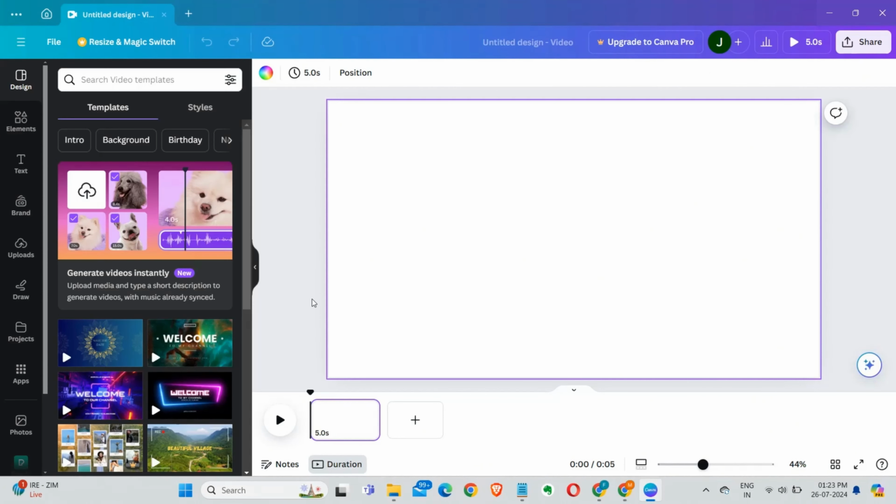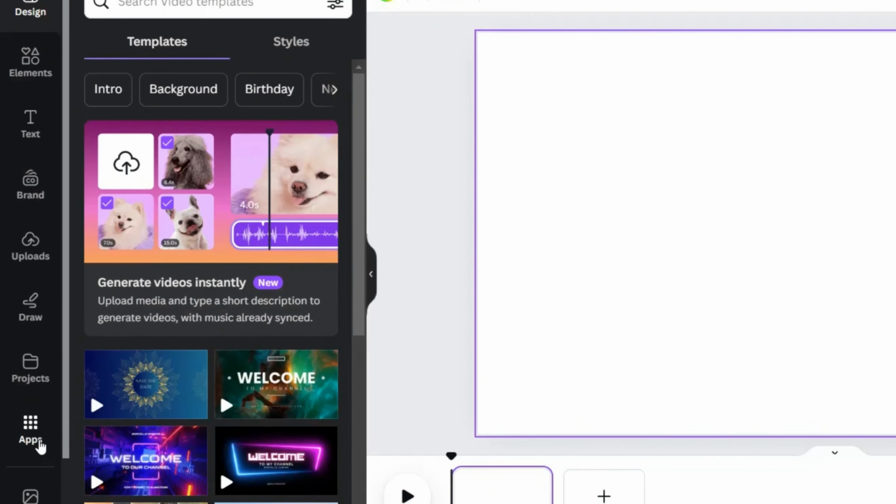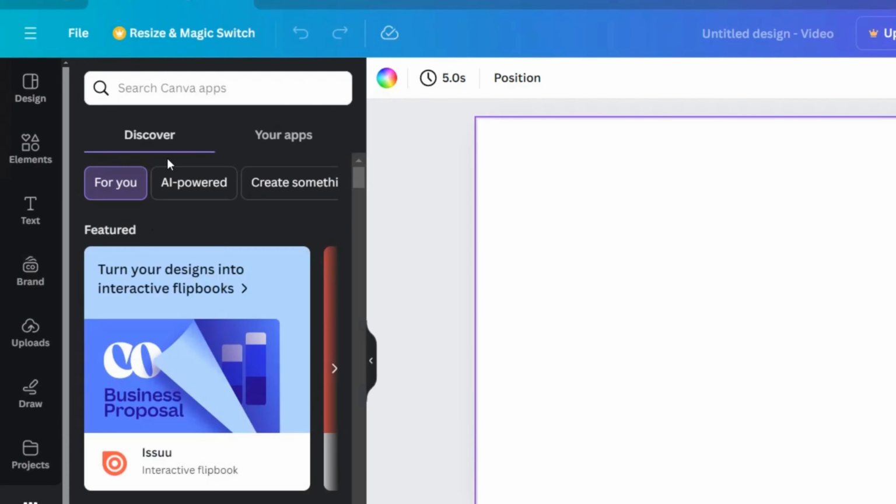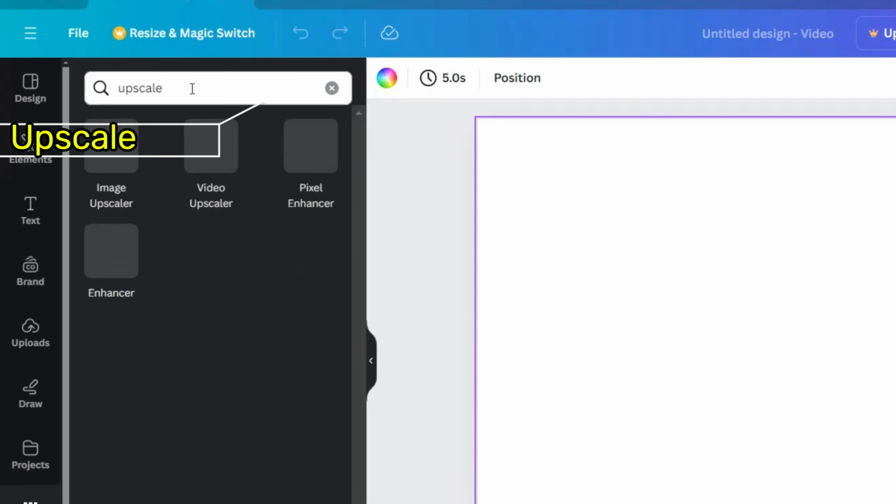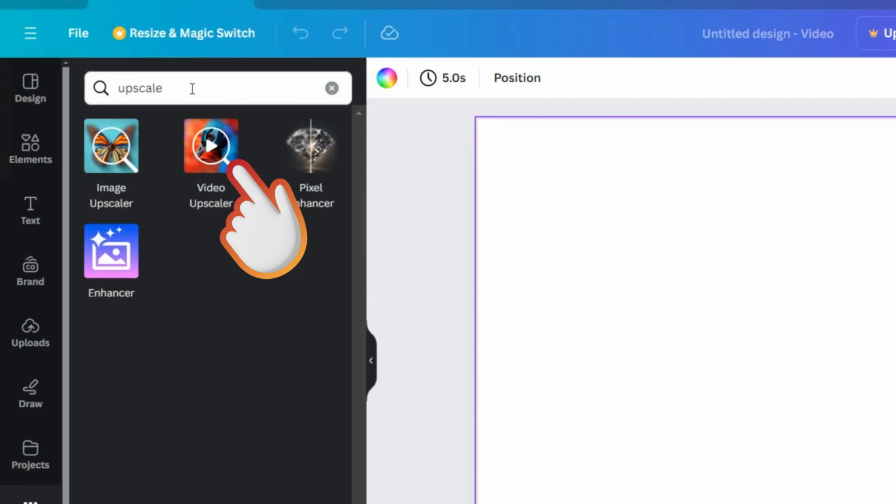Now, tap on the Apps icon from the panel in the left corner. Here, type in Upscale and search for it. You're going to have to look for this Video Upscaler tool and tap on it.